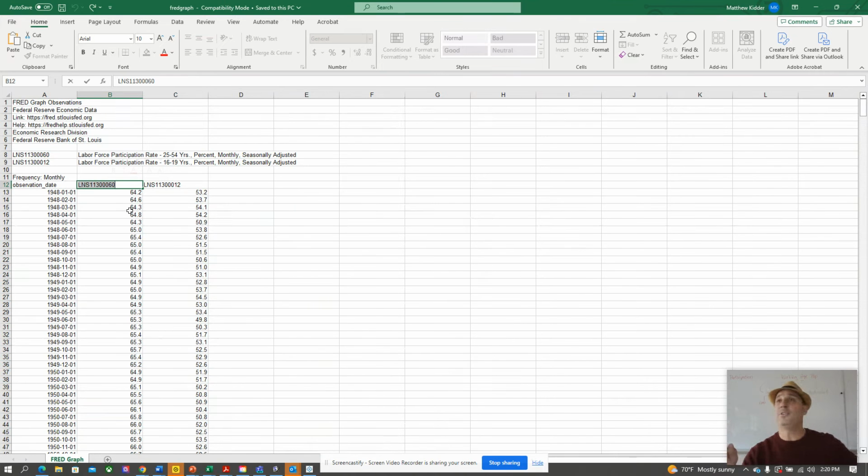I will say one thing. When you create variable names, I'll give you best practices. You don't want spaces. You don't want it to start with a number, okay? So if you want to use a space, what I typically do is an underscore. So I'll do PR for participation rate. I'll do an underscore for a space, and I'll do 25 underscore 54. Now I know that's participation rate for 25 to 54. That makes more sense to me.